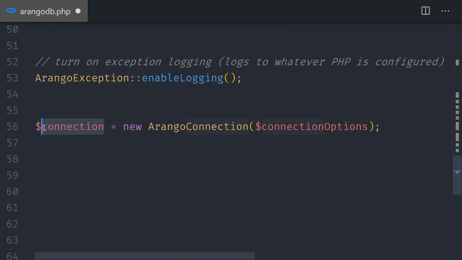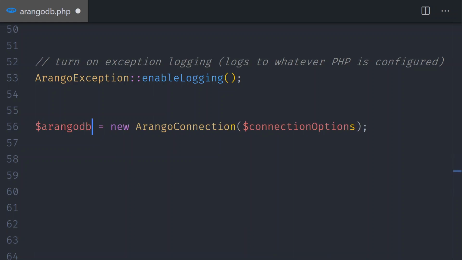The only thing I don't like about these lines of code that we copied and pasted is that I don't like to call this connection. I would rather call it ArangoDB, because this is the database I'm connecting to. So save it. Now we're going to go to Postman.